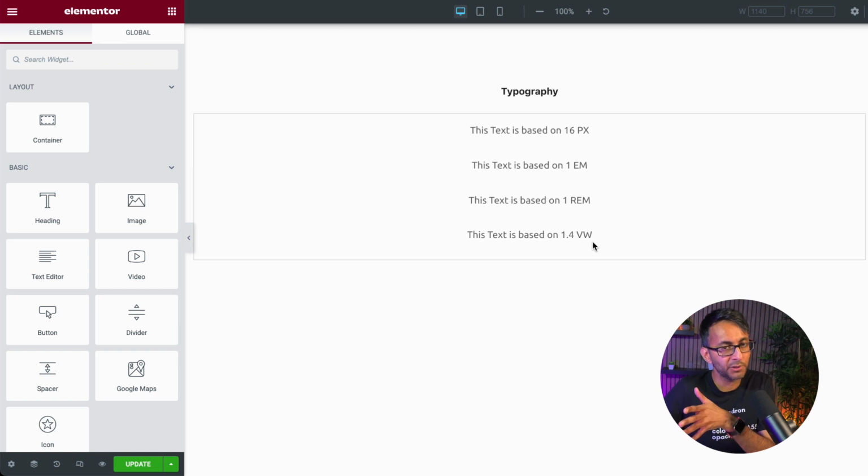Why have I got the 1.4 there? Well, that's because I had to make it similar to what I've got above, okay? And what you should be able to tell is that 1 EM and 1 REM are equal to 16 pixel. That's because by default, browsers tend to go with 16 pixel. So if you ever put in 1 EM or 1 REM, it will be 16 pixels. So please bear that in mind. However, if you put in 1.5 EM, that is going to be 16 plus 8, because half of 16 is 8, so that's going to be 24.